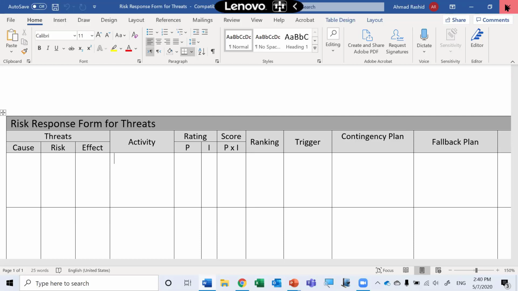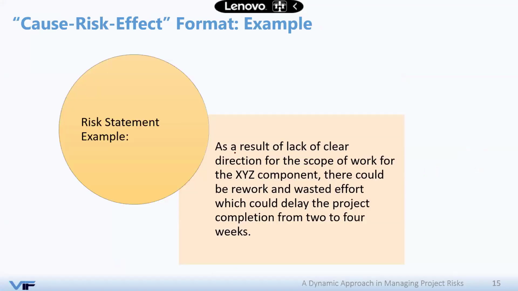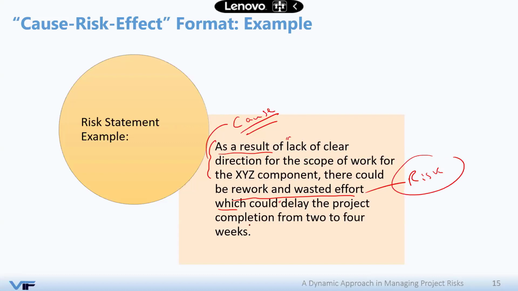I will show you one example here, and you will understand clearly what I mean. If you look at this risk statement, I will read it very quickly. As a result of lack of a clear direction for the scope of work for the XYZ component. So this will be what? This will be the cause. Remember, after as a result of, you type or record your cause. There could be rework and wasted effort, and this will be my risk, the uncertain event that will lead to the impact, which is delay to the project completion from 2 to 4 weeks, which is my effect.